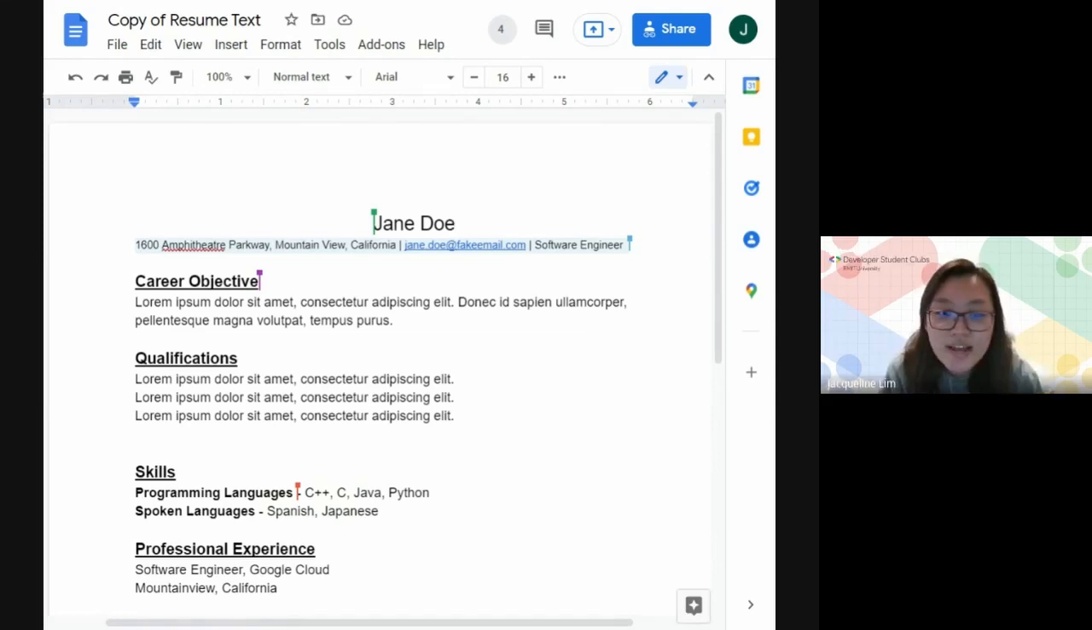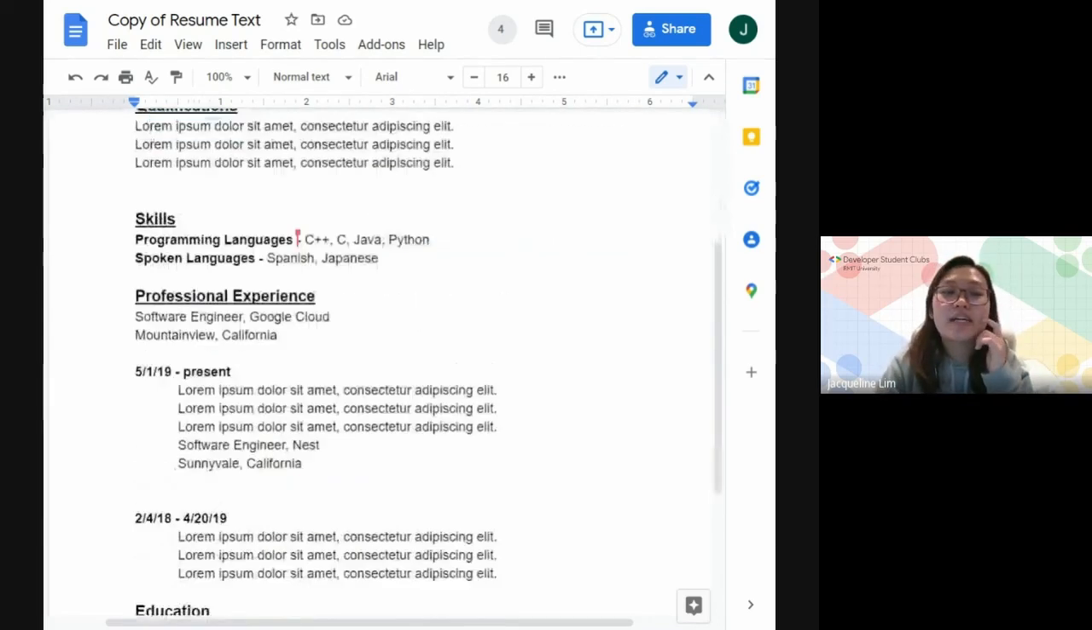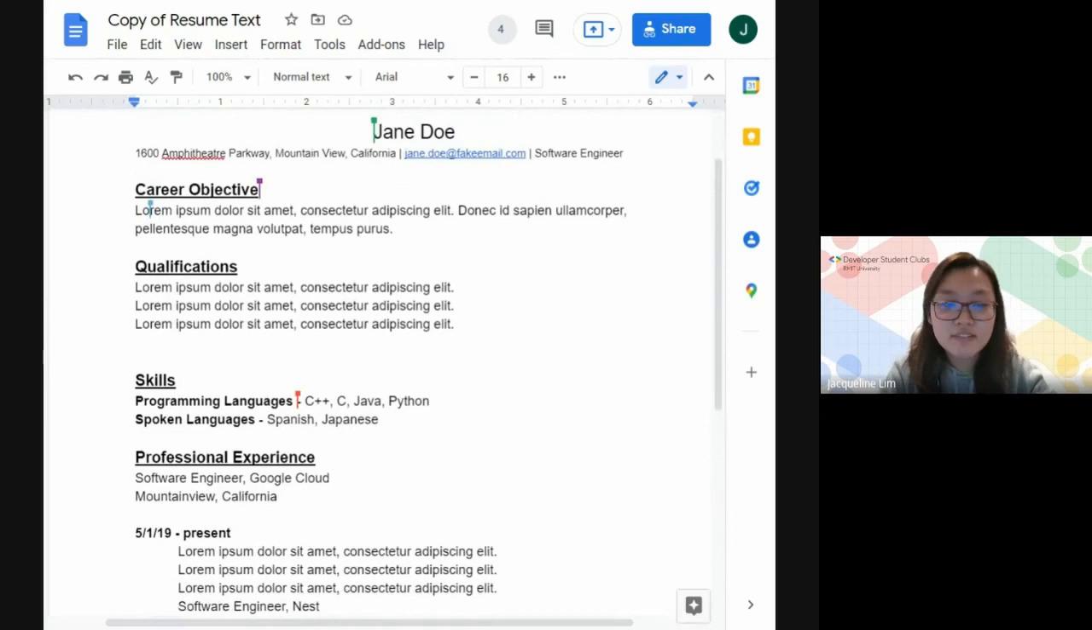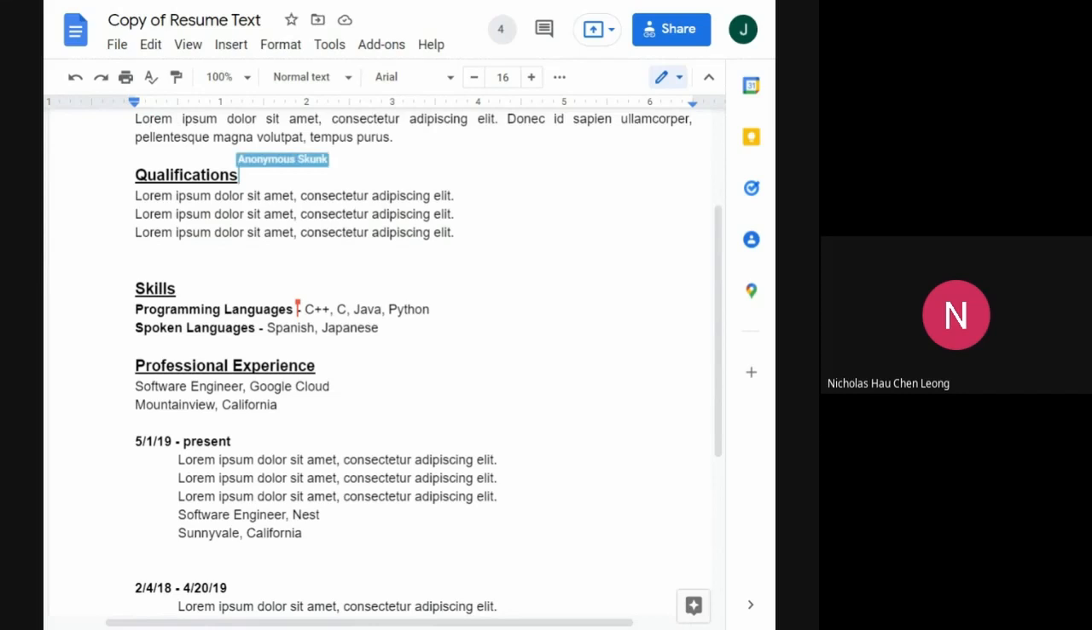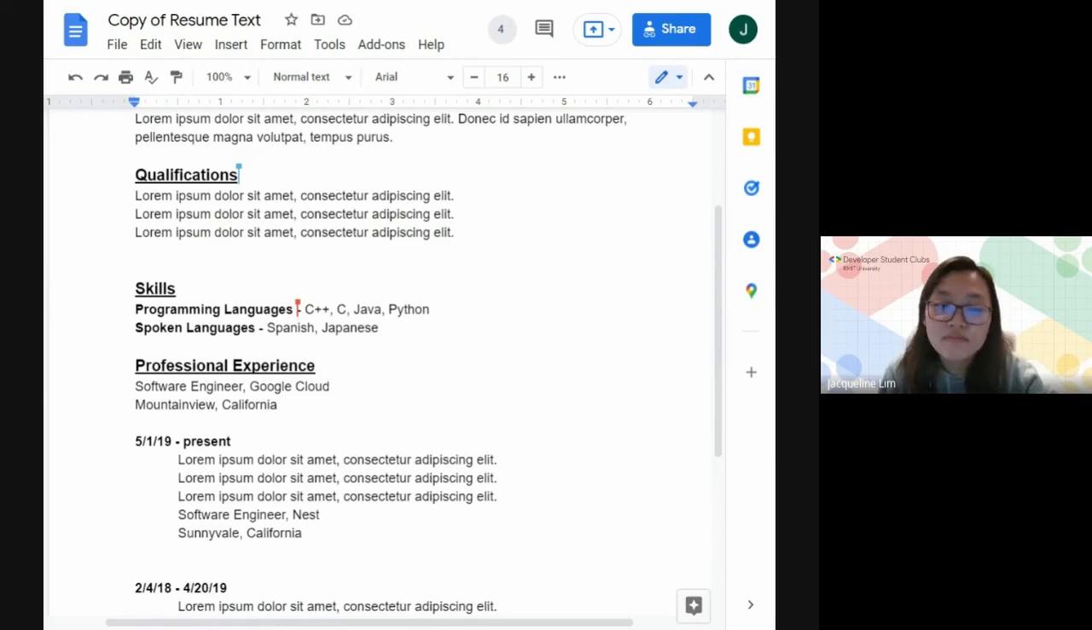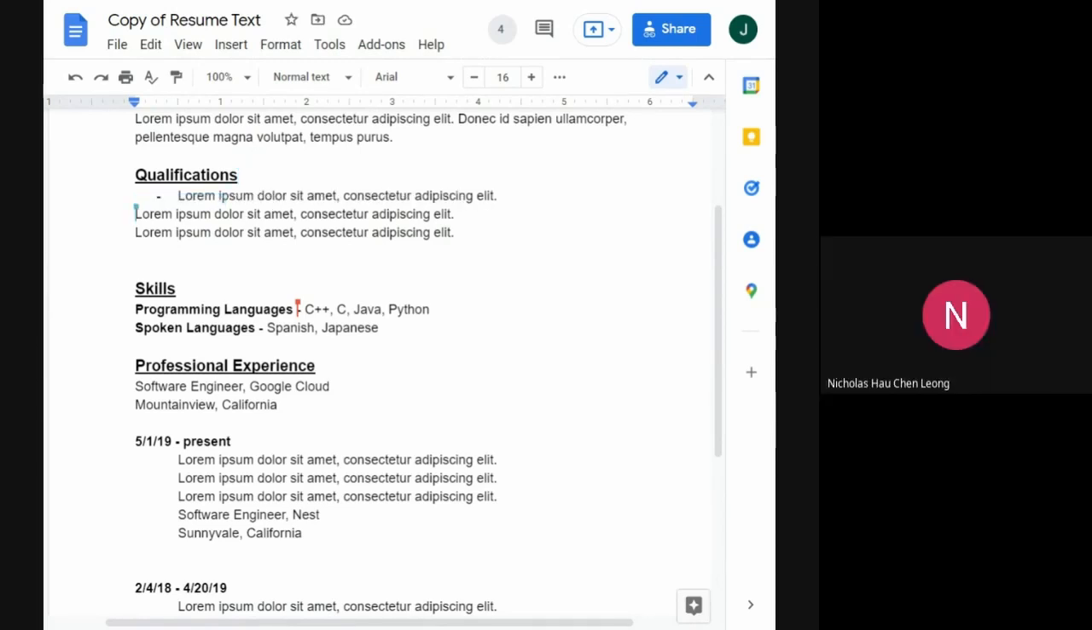Does anyone have any suggestions on what color? Or should we leave it black and white? I think leaving it black and white would be fine. Yeah, because keep it simple. Sometimes it depends on what type of jobs you're applying for. If you're applying for creative jobs, I would make my resume a bit more colorful. And if I'm applying for more professional ones, I don't know. So in this case, I feel like keeping it simple might be a better option.